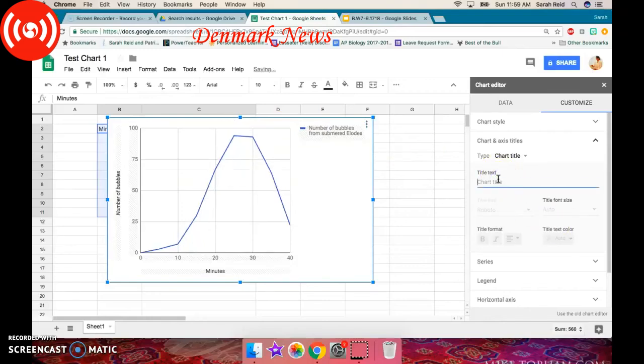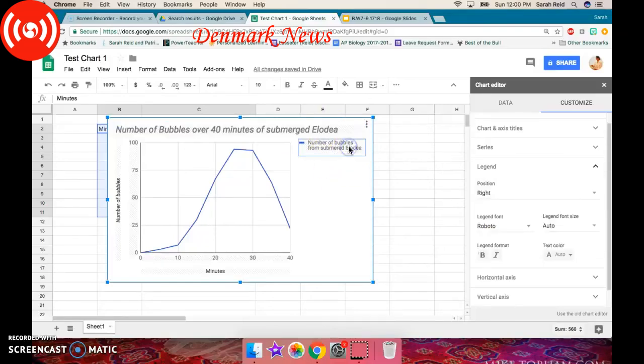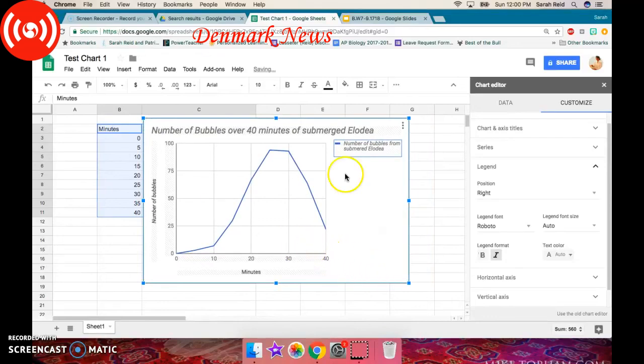So I'm just going to say number of bubbles over 40 minutes of submerged Elodea. And let's make sure I spell that right, and I can highlight, oops, go back and italicize that part. So I can't just italicize one word in here, but if I want to make sure that this Elodea scientific name is correct, I can italicize the entire thing. And then down here, look, I have 40 minutes, and this graph looks good to go.